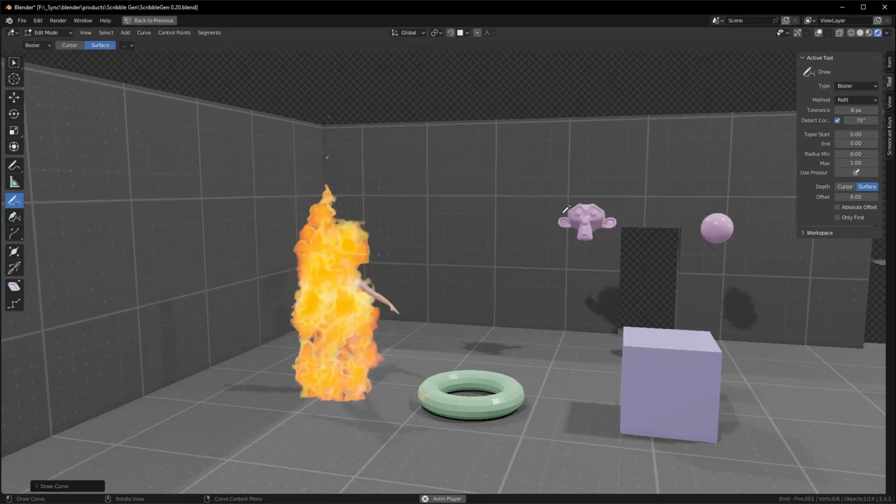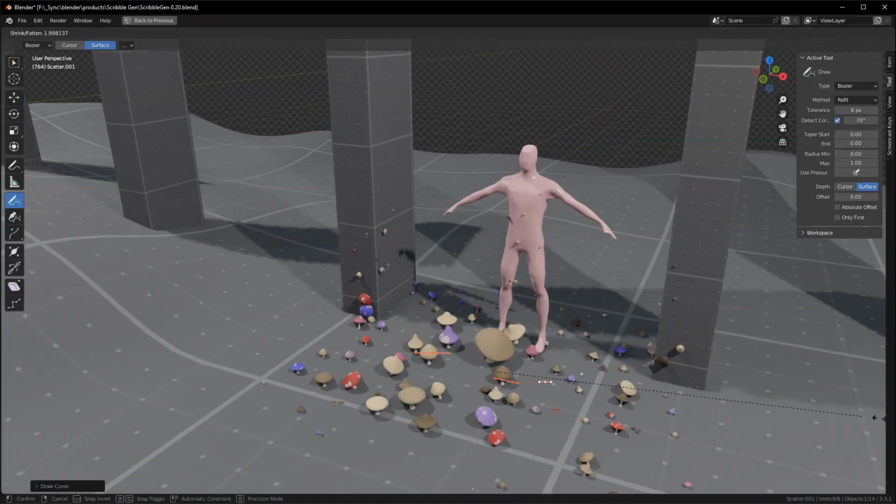Scribble Gen 0.2 has 6 new presets, and I think they're pretty fun, so let's check them out.